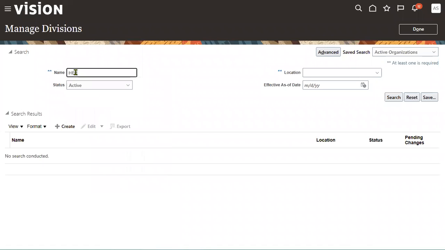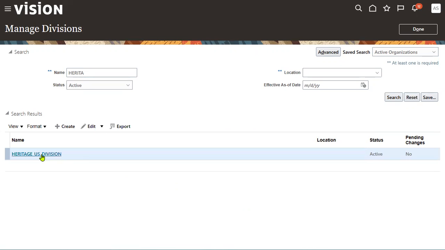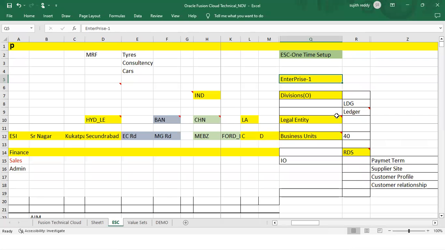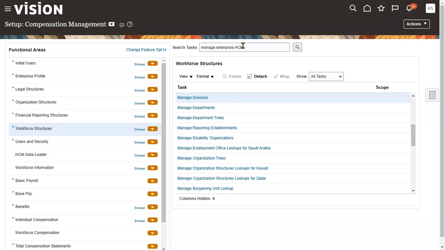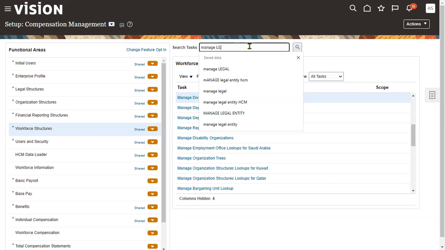Here you can search for the division we have created. This Heritage US Division we have created. Next, within the divisions, we are going to have the legal entities. Now I'll show you how to create a legal entity. Go to the task, Manage Legal Entities.